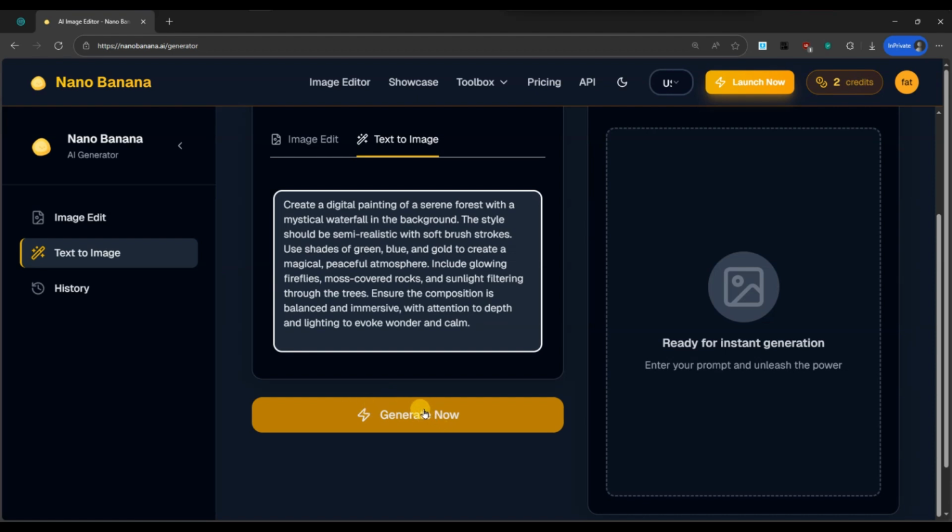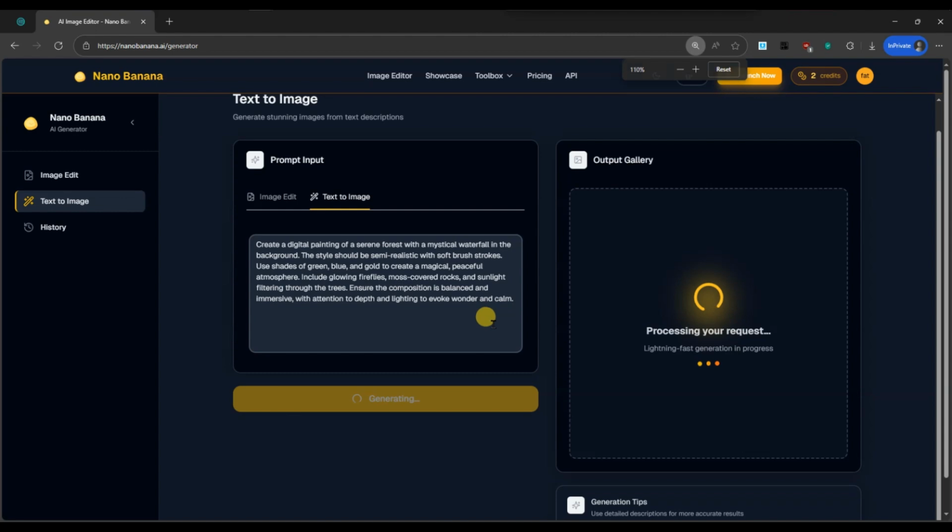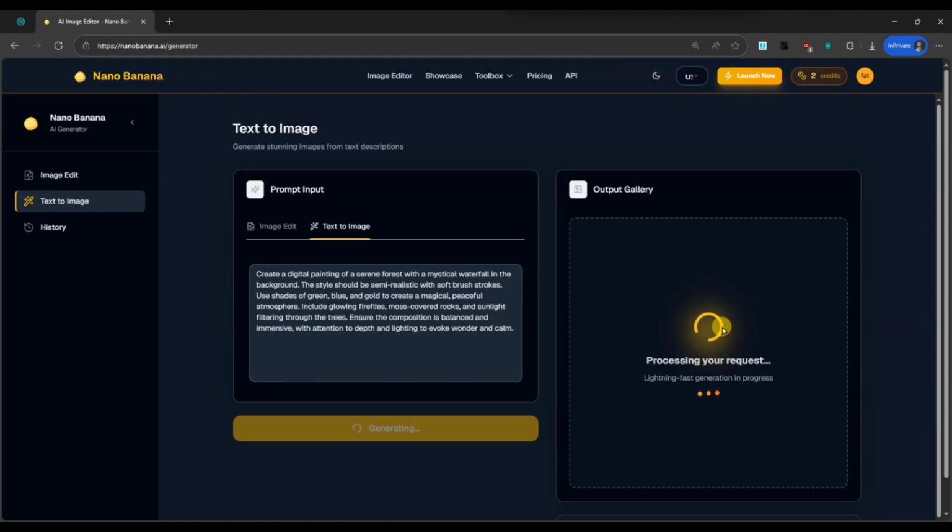Once your prompt is ready, click on the Generate Now button. Wait for the AI to process your request and your AI-generated artwork will appear as an image output. After finalizing your AI art, you can download it for use in projects, social media, creative portfolios, or personal collections.